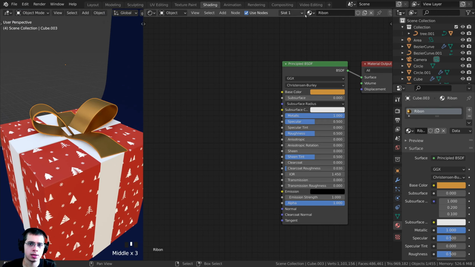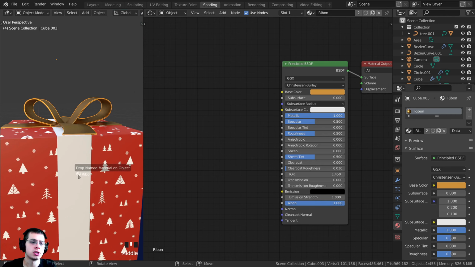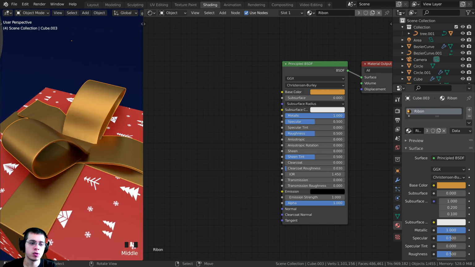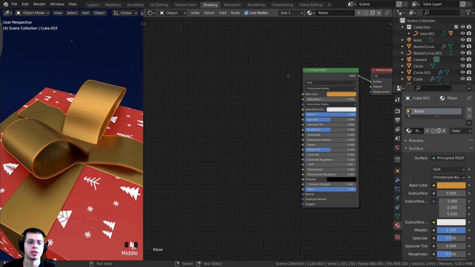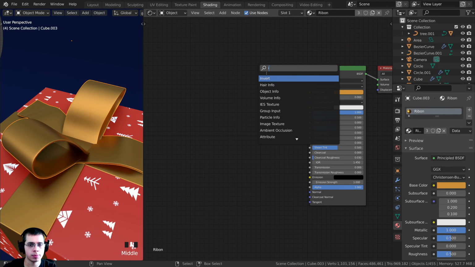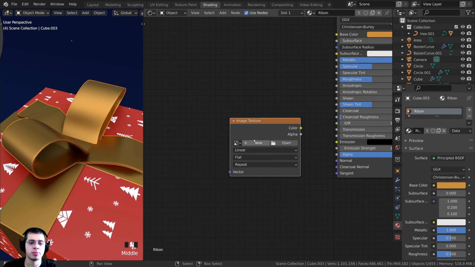And then also I can click right here and drag and drop this material onto these other objects. Now I want to give the ribbon material a very subtle texture. So I'm going to press Shift A and search for an image texture. I'll just drop it down here and we already have the image texture.